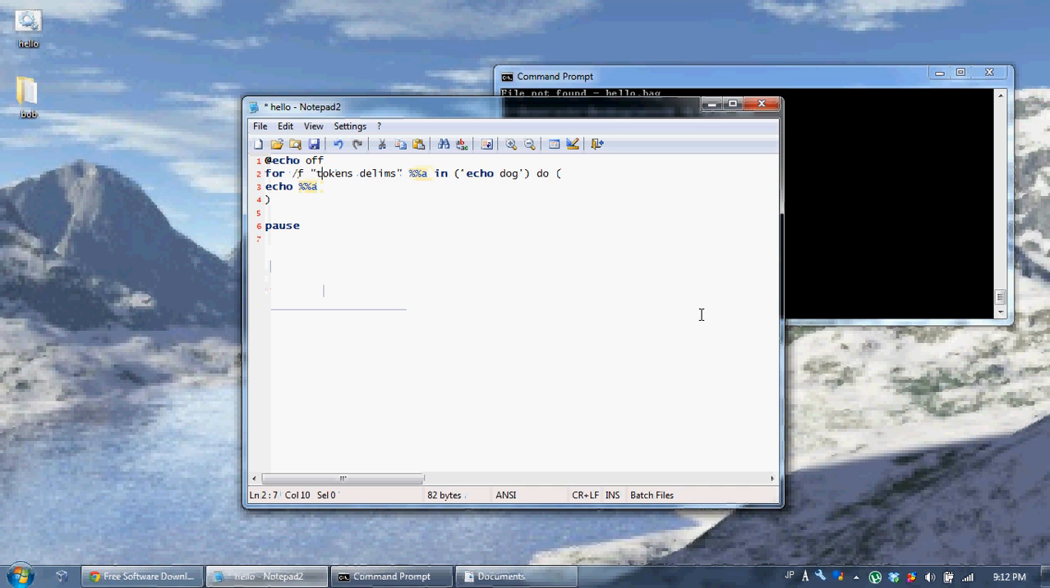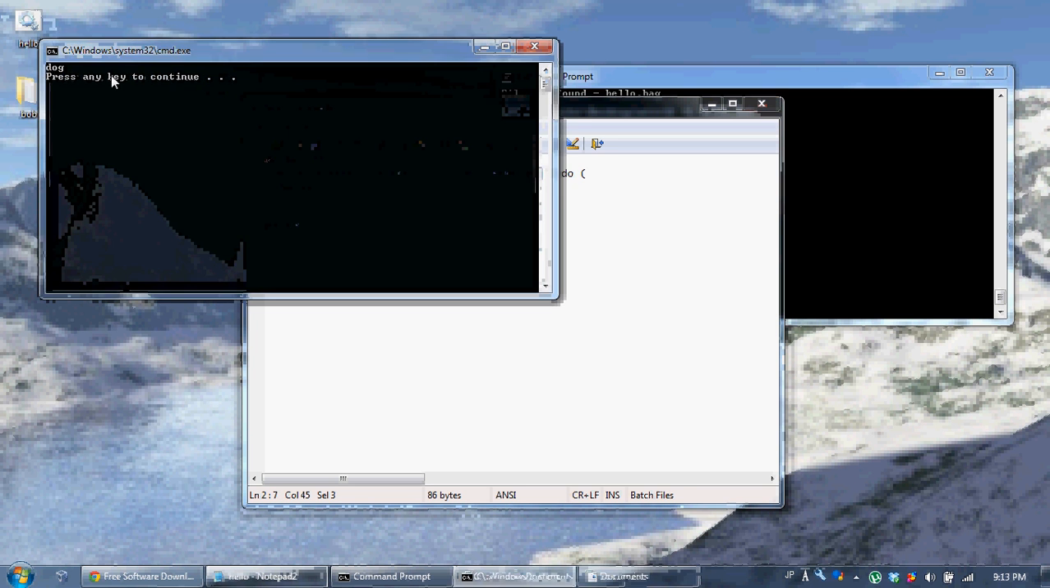So tokens equals, let's say, 1, delims equals a space, %A. This is going to do the same thing. It's going to keep on looping through do like this, except every time it loops through do, it's actually going to loop through the output of this command. And every time it executes this code, it's going to go to the next line. So, echo dog, since echo dog's only one line, it's just going to say dog.